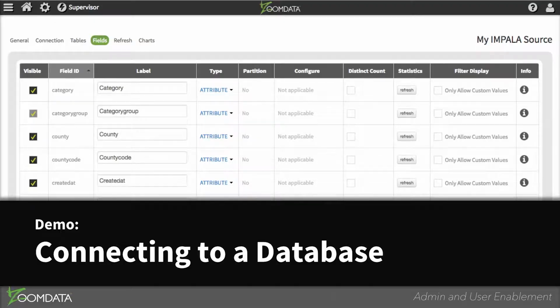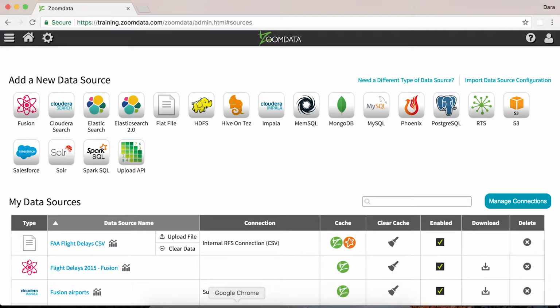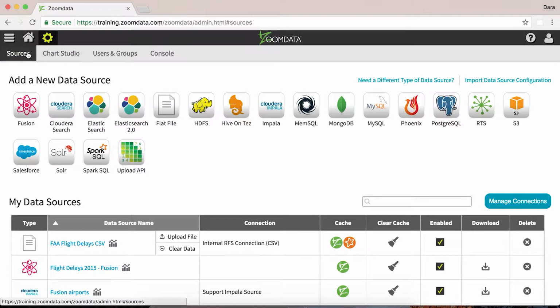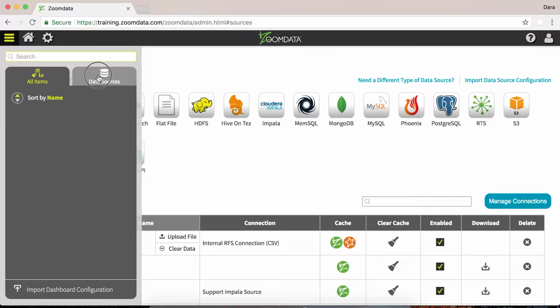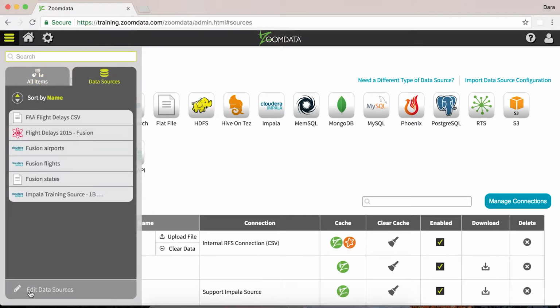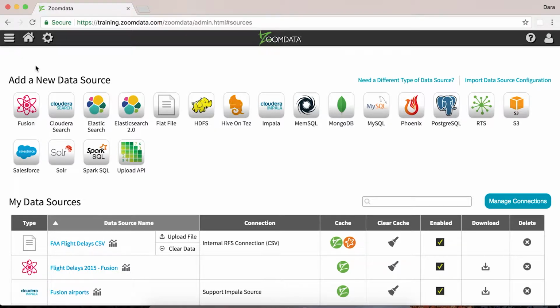Let's get started. Jumping into our Zoom Data instance, we go to Sources, which is in this gear menu. Alternatively, you can use the hamburger menu and click this and hit Edit Data Sources. Same place. And now we want to select what type of data source we want to connect to. In our case, we're connecting to an Impala data source. So let's click that.